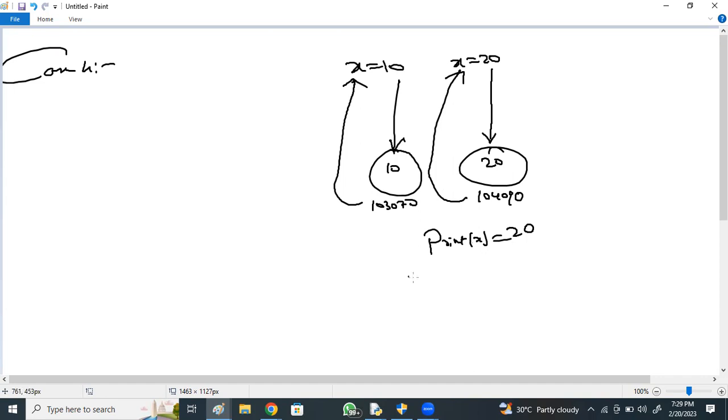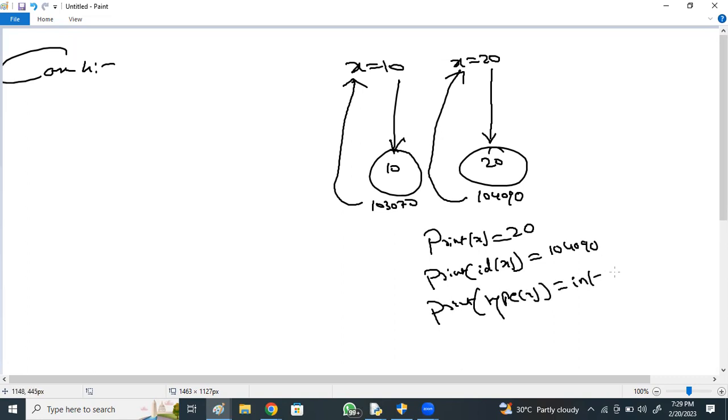Print X: 20. Print address of X: 104090. Type of X: what type? Integer. This is fine. It is printing.